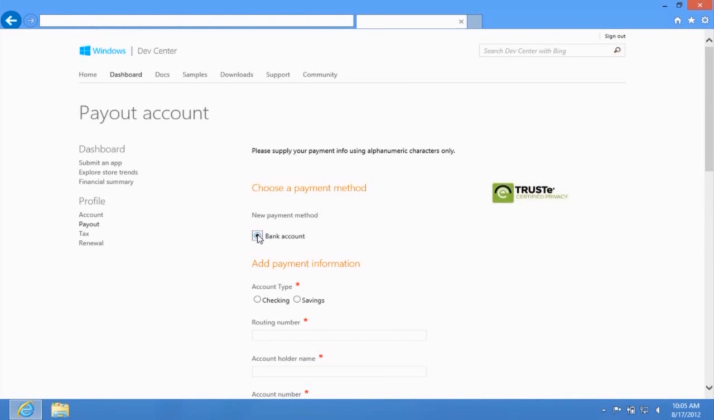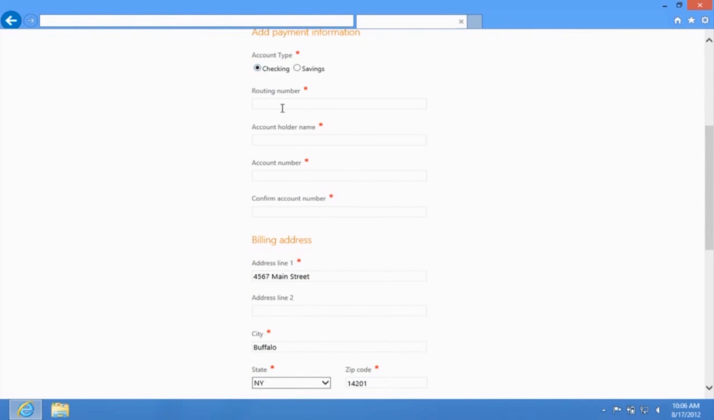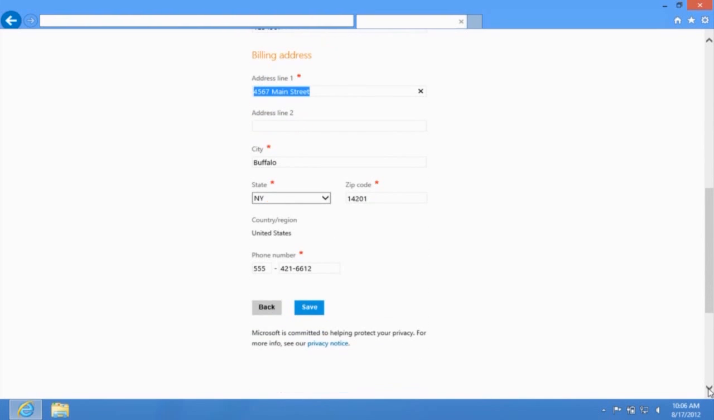Now, select the radio button for a new bank account and enter the requested information. In the United States, this will include specifying an account type, routing number, and account number. Note the information required will vary from one country to another. Then, confirm that the address for the account listed, based off the address you supplied at sign-up, is accurate, and then click Save.